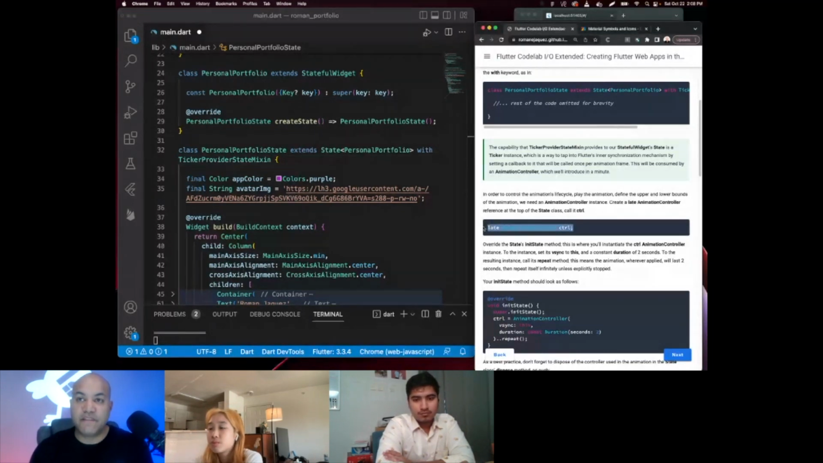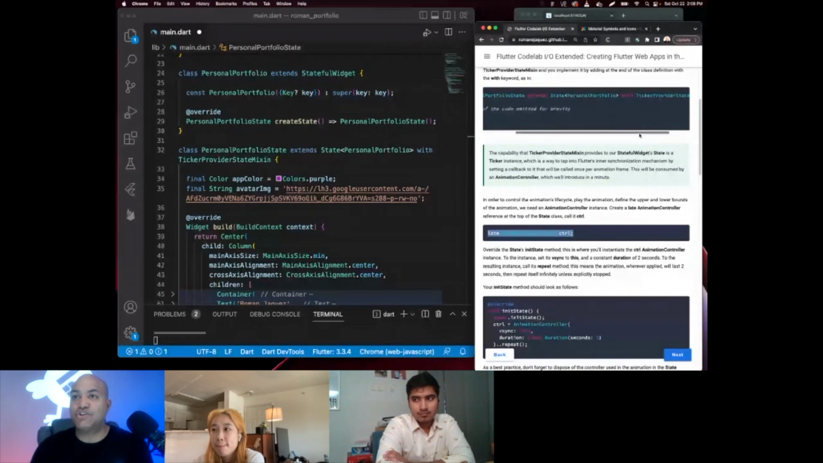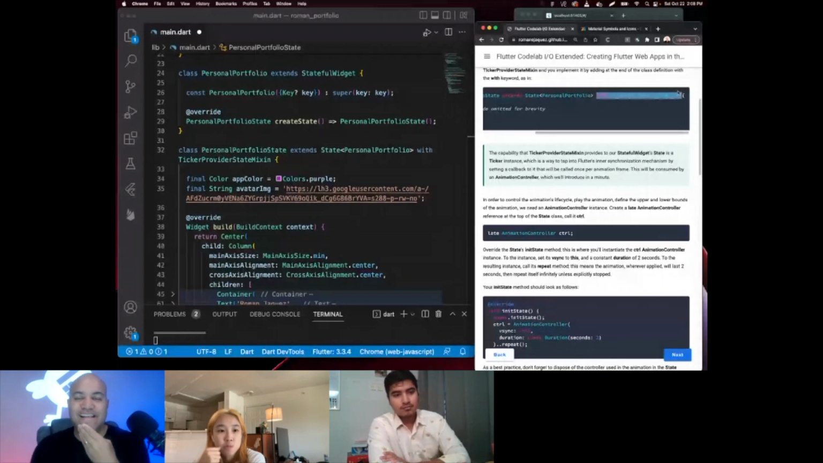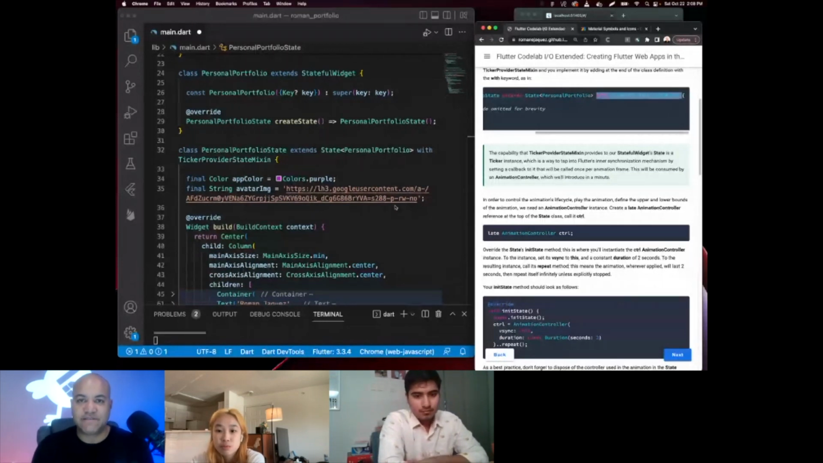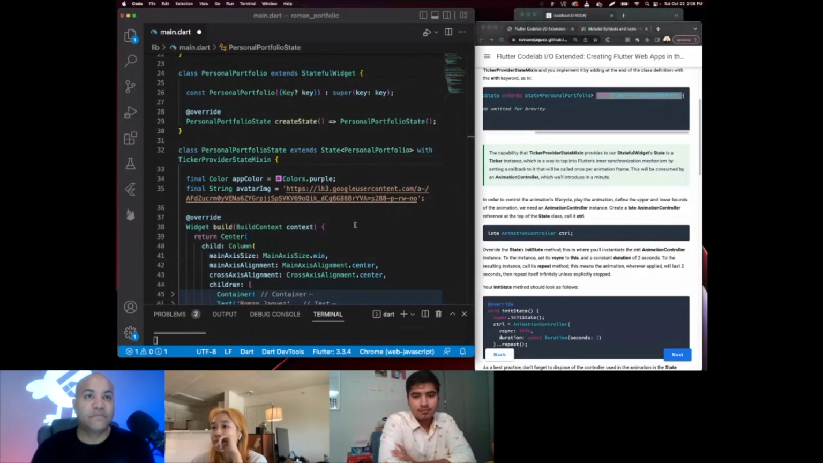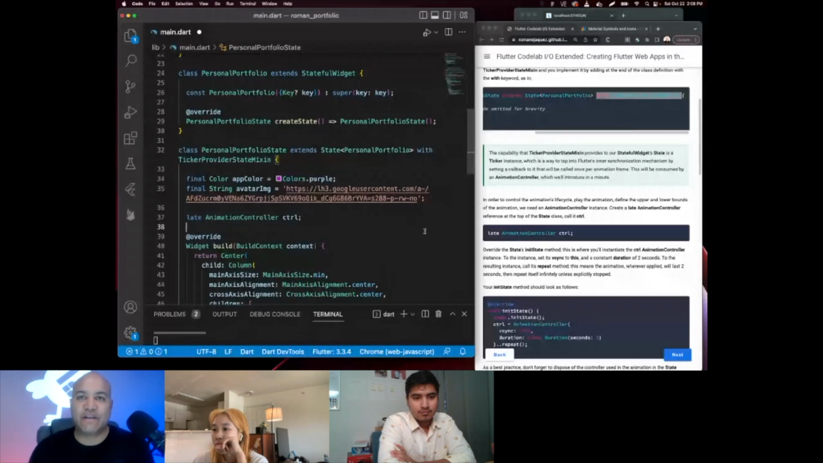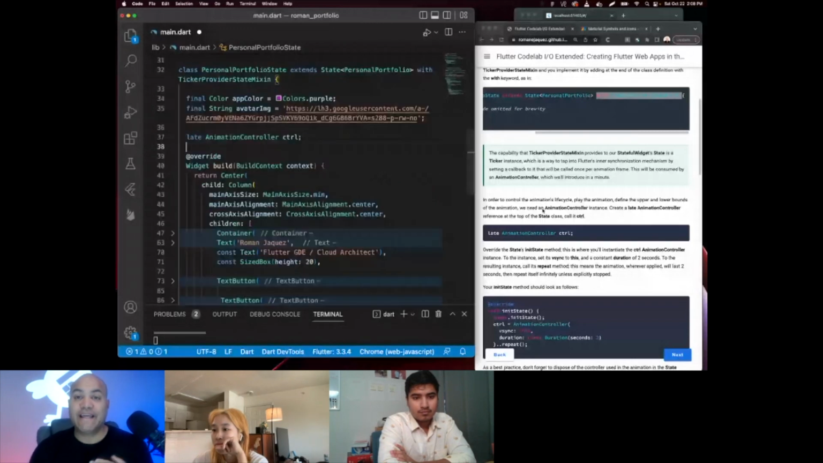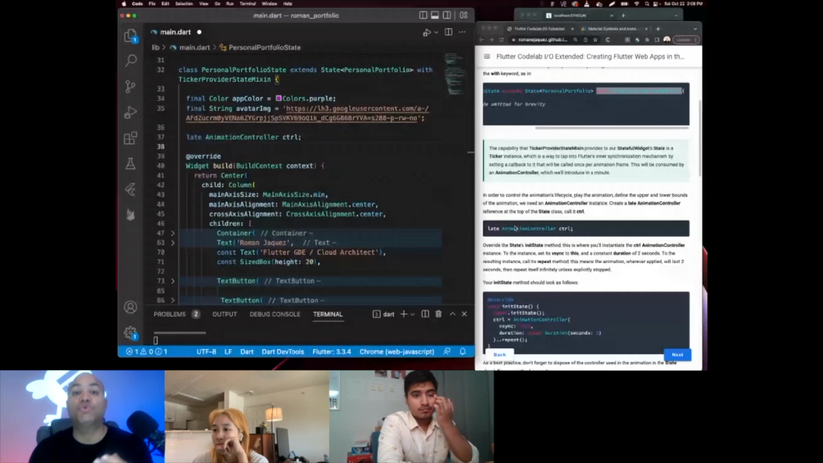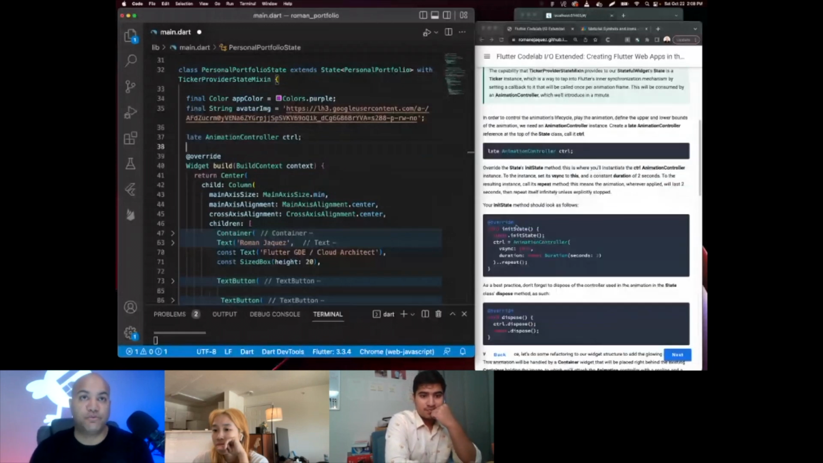So just copy this animation controller after you do, of course, the state mixin, like I showed you. By saying with TickerProviderStateMixin, it's kind of like inheritance, like you're adding capabilities to this custom widget. Now we're going to add this: you say late AnimationController, and you add that controller. A controller, like I said, is just an object that you use to control the animation.